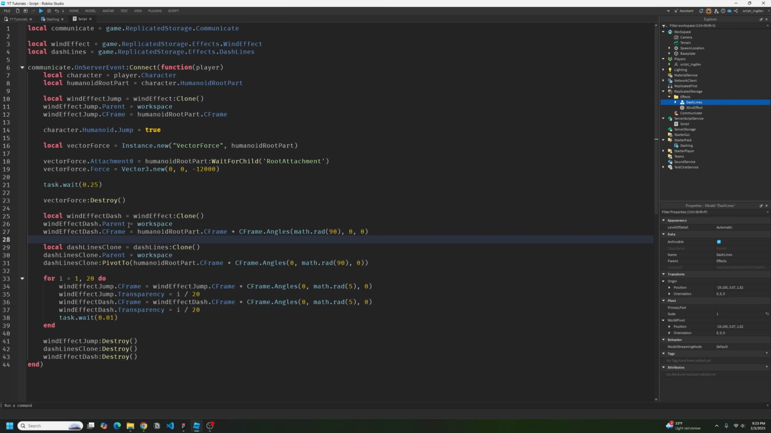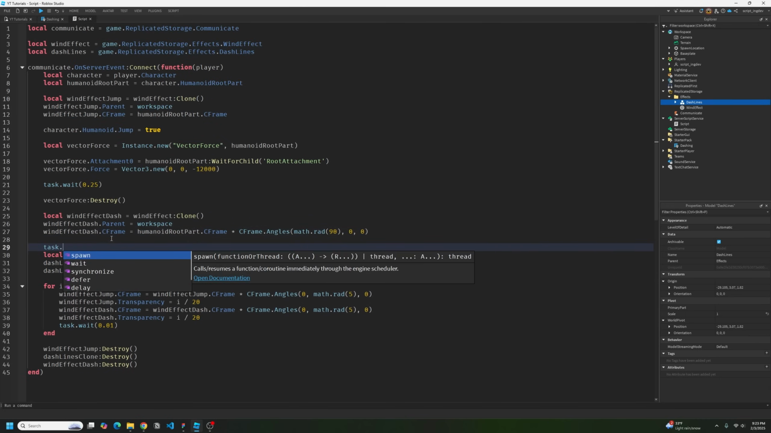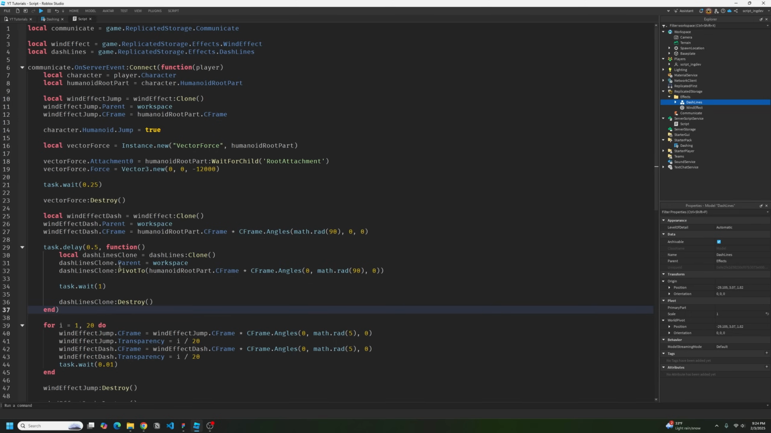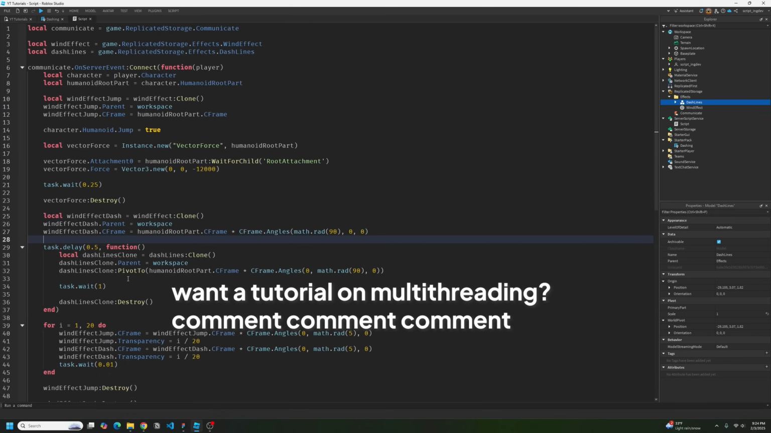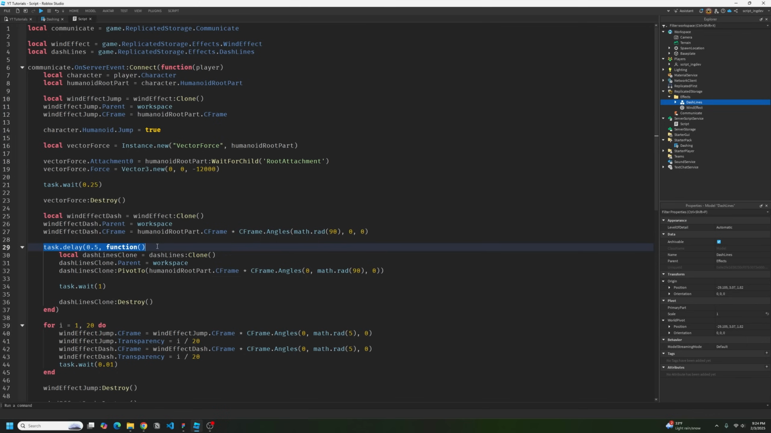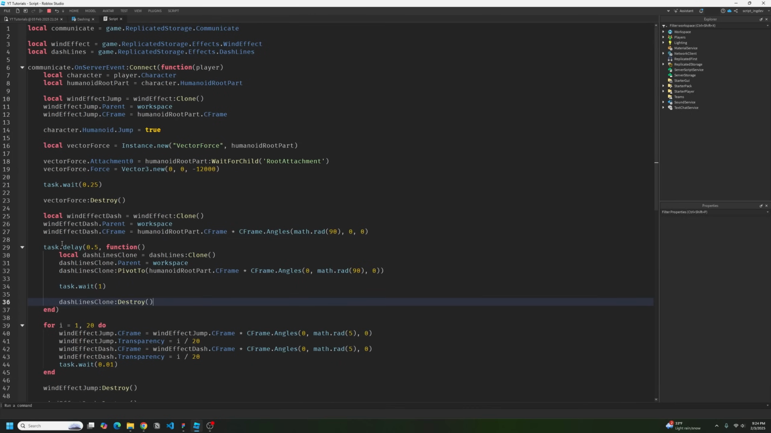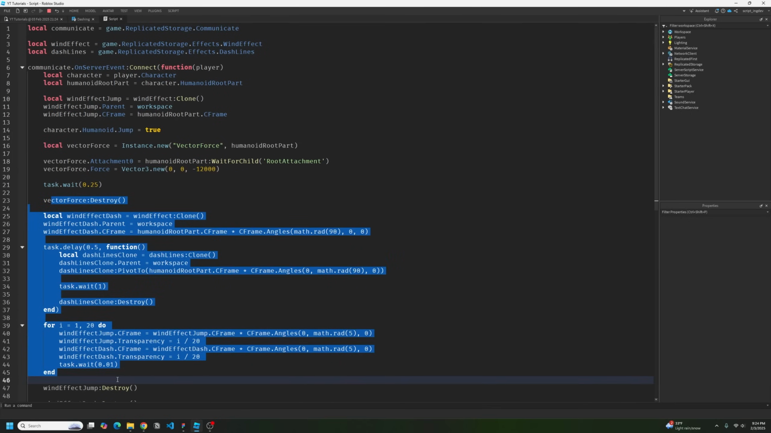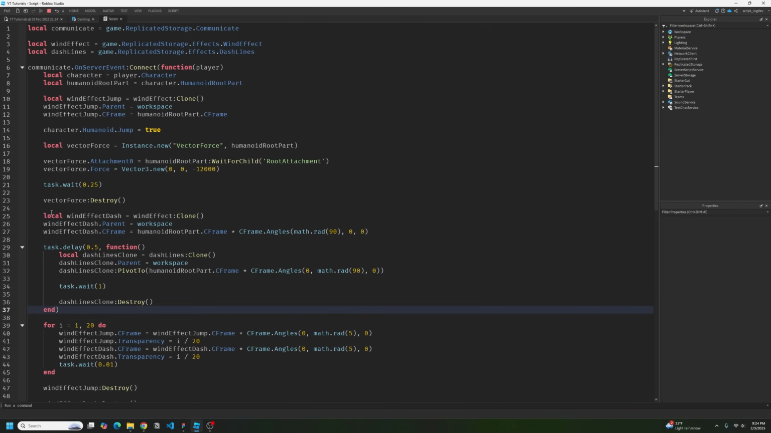However, I want these to appear a little bit later. So I'm going to use something called task.delay. This is using something called multi-threading, which is a little bit too advanced for this video. Just think of it like this: 5 seconds later, do the dash line stuff, wait 1 second, and then destroy them. This is all happening at the same time as everything else, which is what makes it a little bit confusing. So everything is happening all at once. 5 seconds later, we're showing the dash, and we're destroying it 1 second after that.